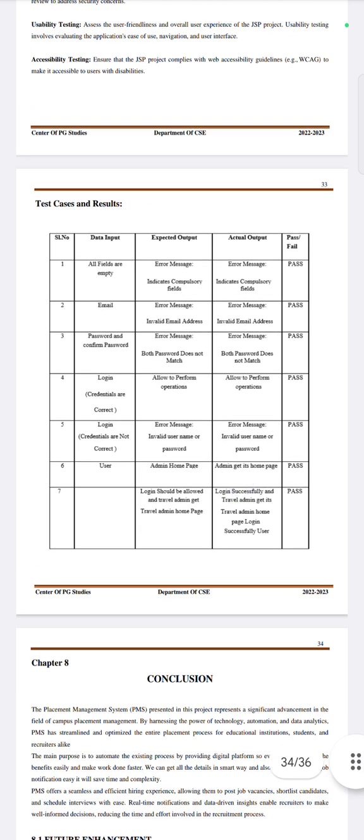It is test cases and results. If all fields are empty, the expected output is to indicate compulsory fields, and the actual output indicates compulsory fields. It is a pass. Email: the data input is an email, the expected output is an invalid address, and the actual output is an invalid email address.